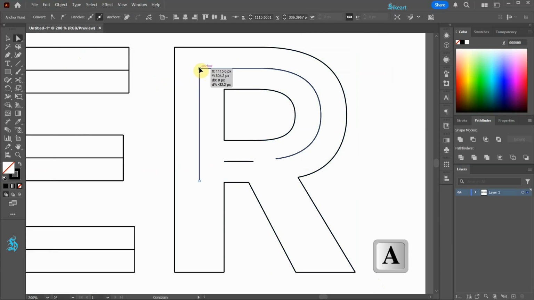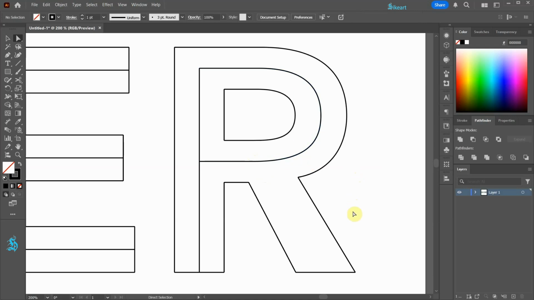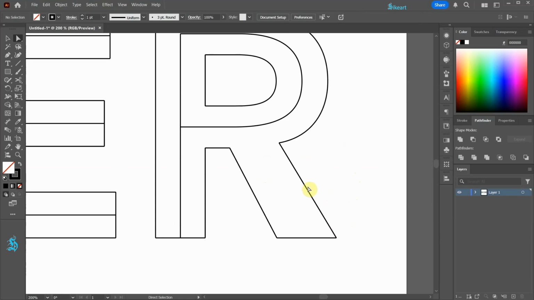Extend this line, this one, and this one. Bring this anchor point to align with this one and adjust the curve. Let's create a center line between these two paths. First, create a copy of this path and align it with this anchor point. Let's bring this anchor point to align with this path.